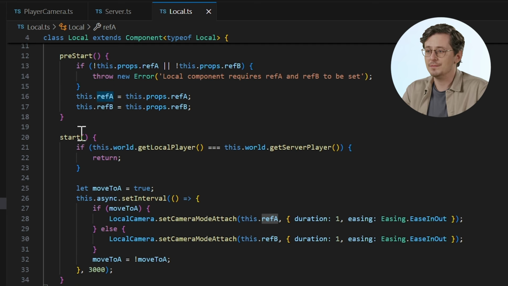Then we have our start function. The first thing that we do here is we check that we're actually running on the client. If we're on the server, we don't want to do anything, so we return early. But if we're on the client, we're going to set up an interval such that every 3 seconds, we switch between A and B position. We do this using the setInterval API, and then our camera is going to be with the setCameraModeAttach API.